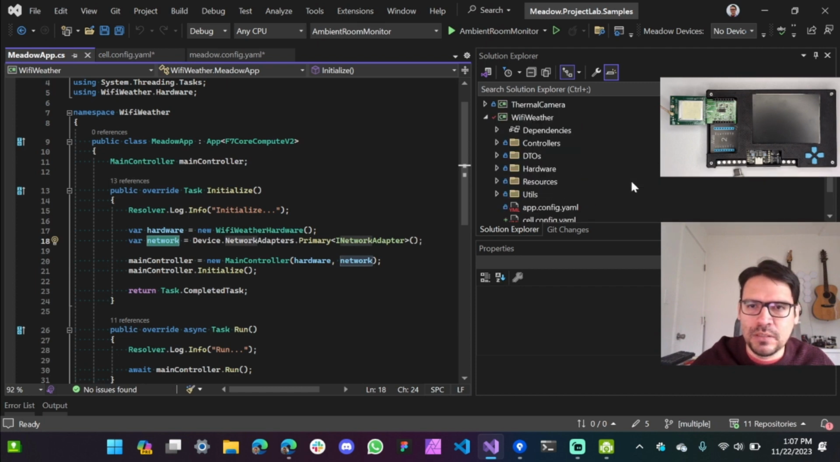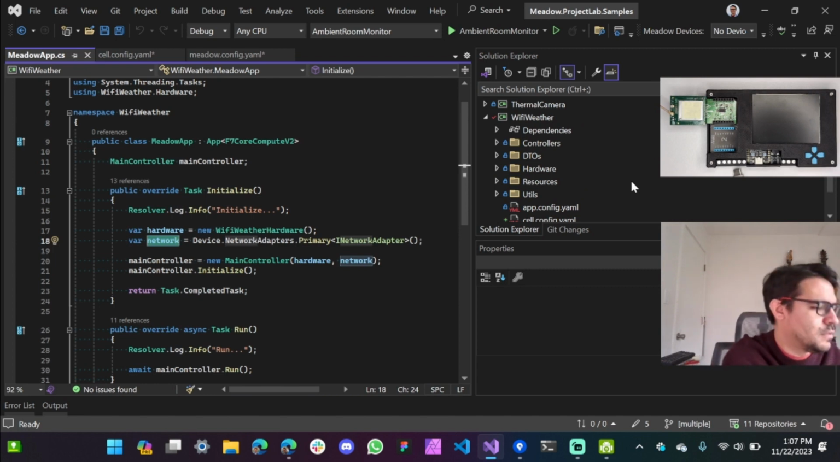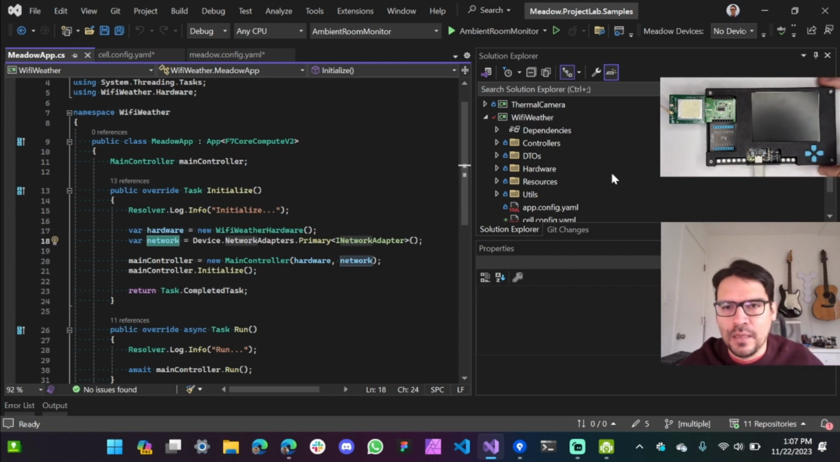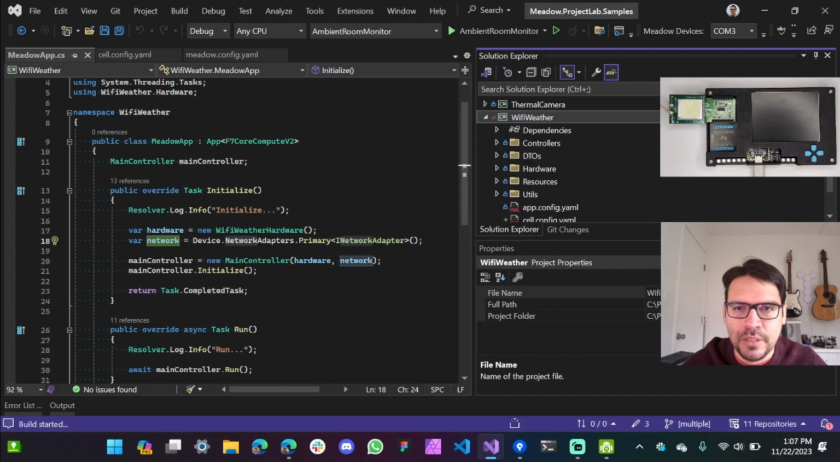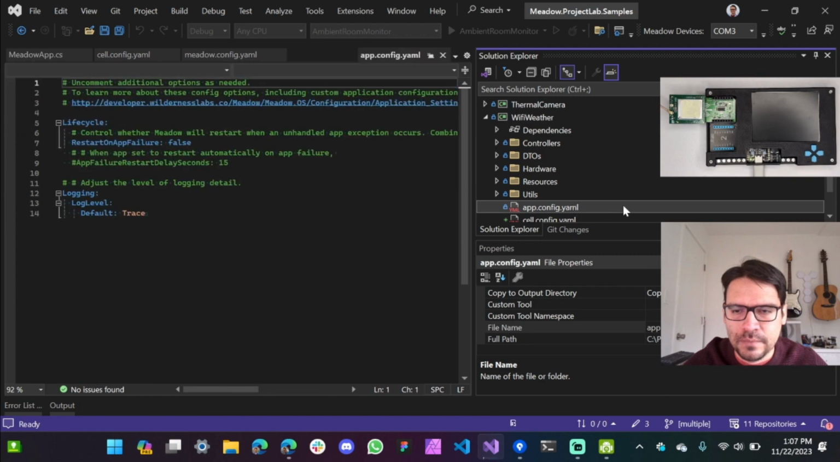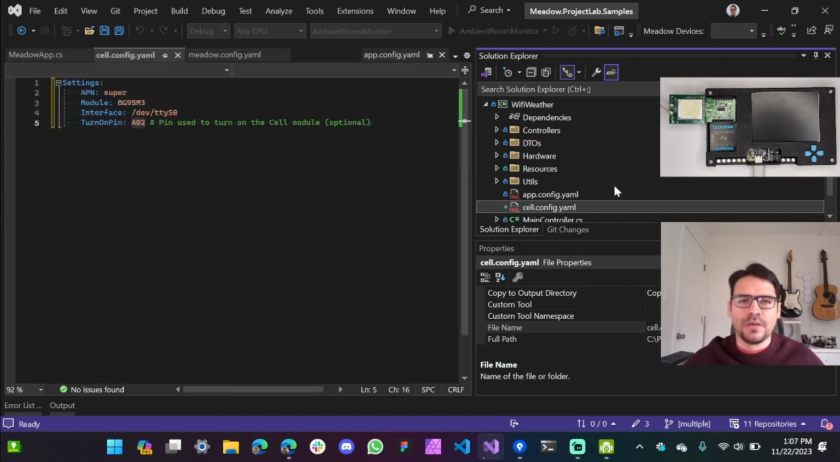So once you have all that connected, we can now plug in the device. And let's select the port and let's deploy this application again. So let's go over again what we needed to do.